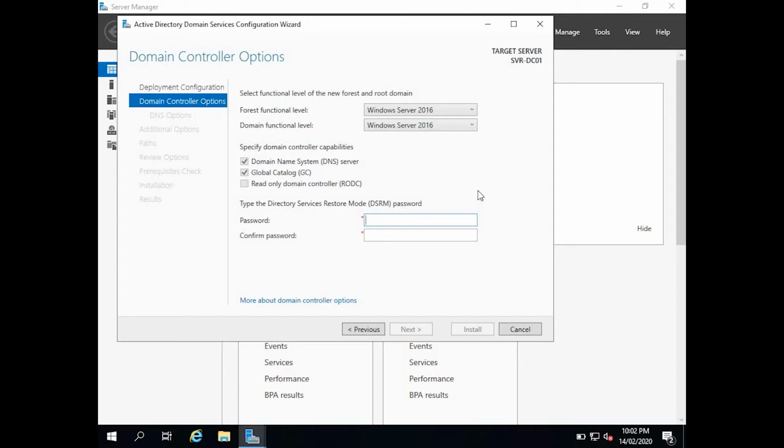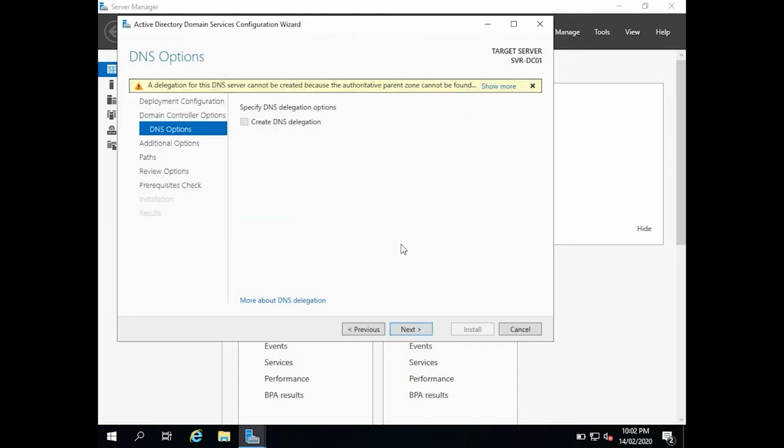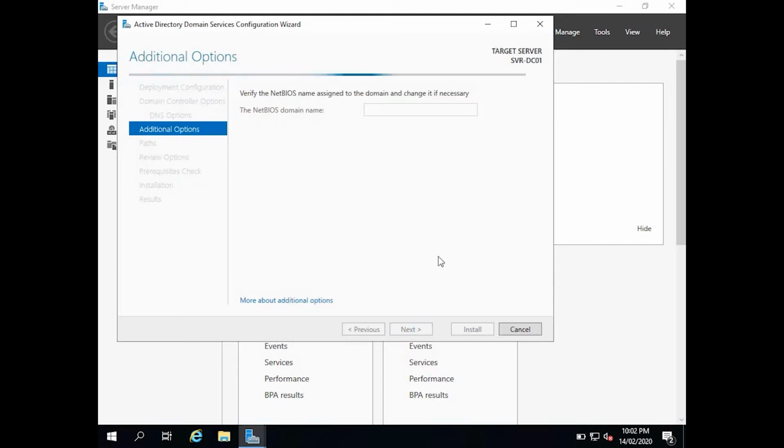And I'm going to put a password for this. It's a restore password, so you give the password here and press next. There's no delegation, no need for delegation. This is the first domain controller. So we wait for it to detect the NetBIOS domain name. It will give you the default domain name. It's going to be techwithhash. Yep, press next.